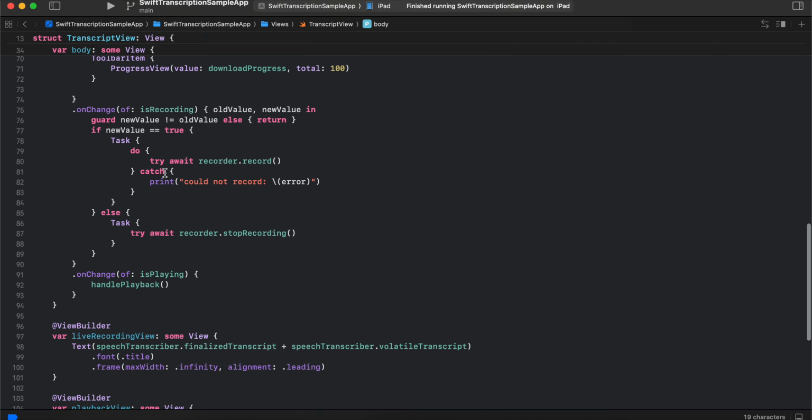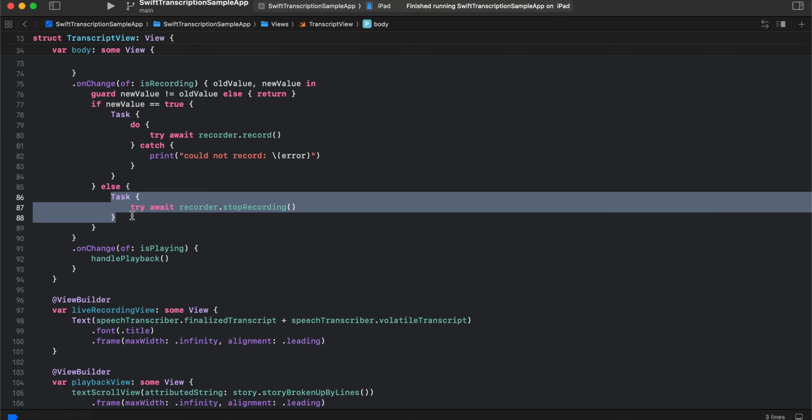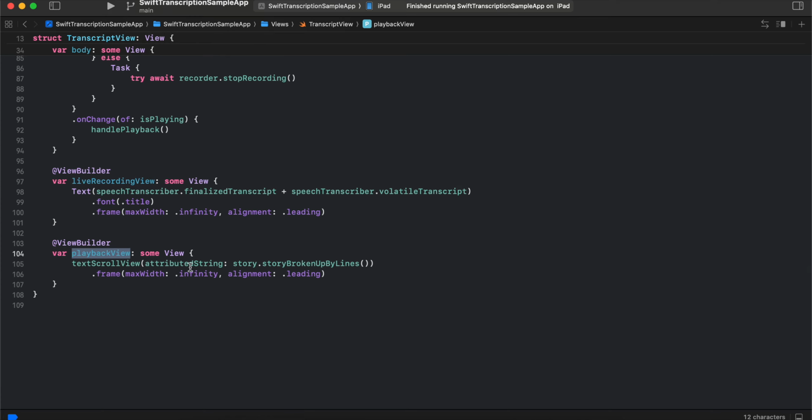And inside on change, this is our task for recording. This is our task for stopping the recording as well. And these are the view builders for the live recording view and the playback view. So yeah, that's all there is to it.